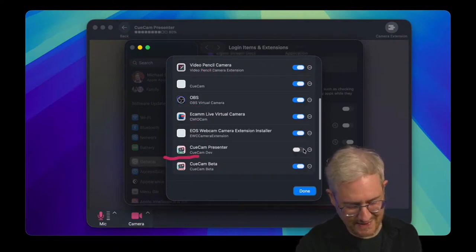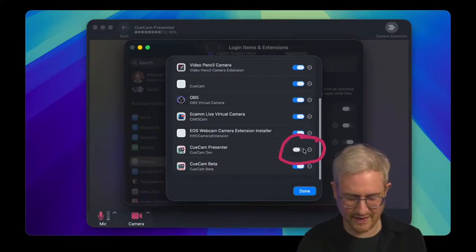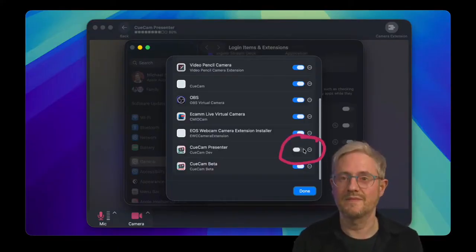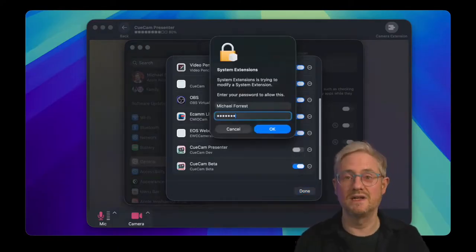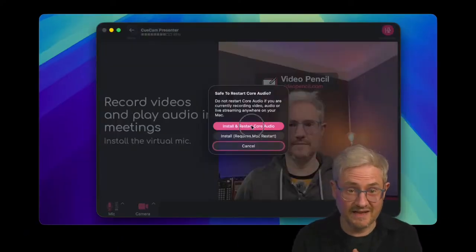In this case, you're going to want to turn on the new one, right? It's going to be switched off. You're going to turn it on. It's going to ask for your password, and then you've got the camera extension. Now it can show up in Zoom.